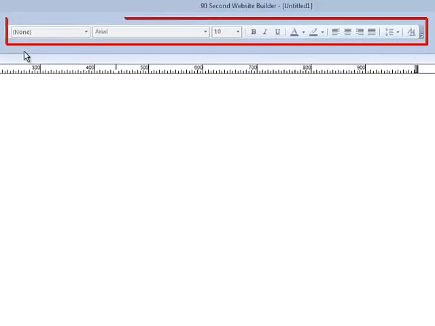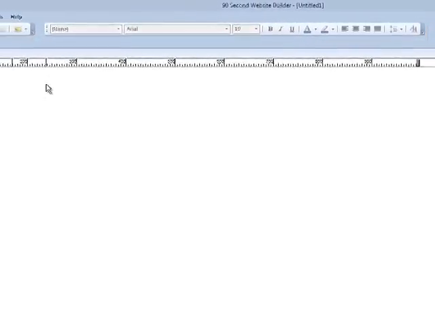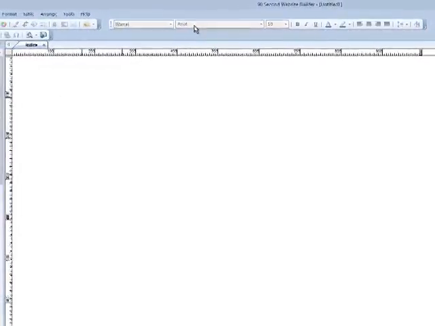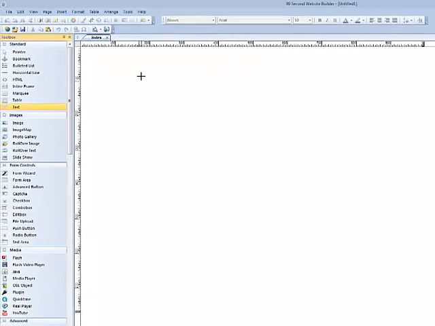You'll notice there's also a font style setting here. Right now it's grayed out because I don't have any text, but if I was to grab the text tool and drag out here and put some text on my canvas, as I select the text, you'll see that I can change the attributes of the text up here in the font style menu.